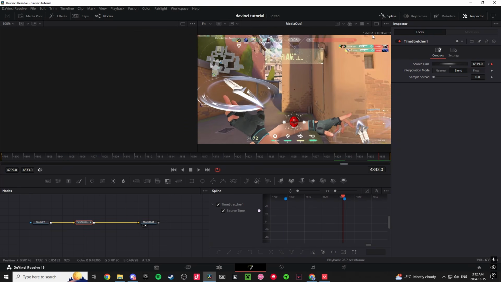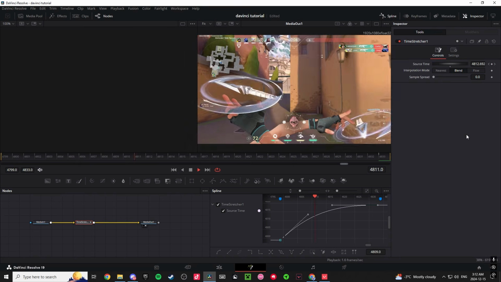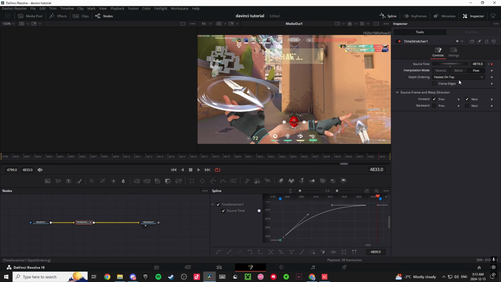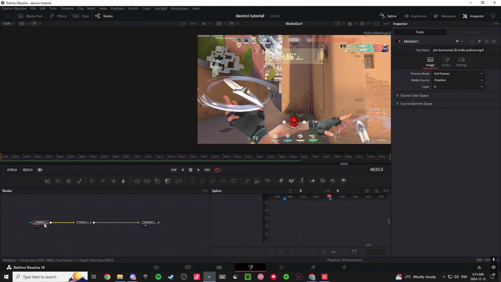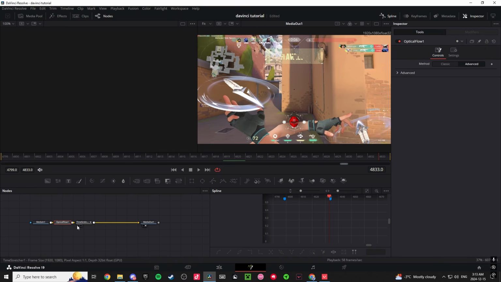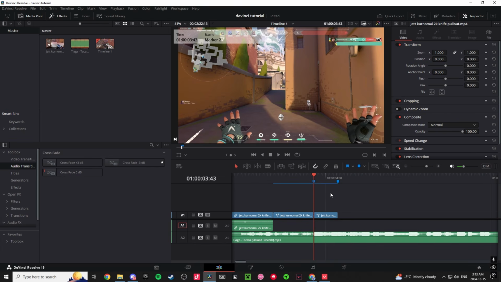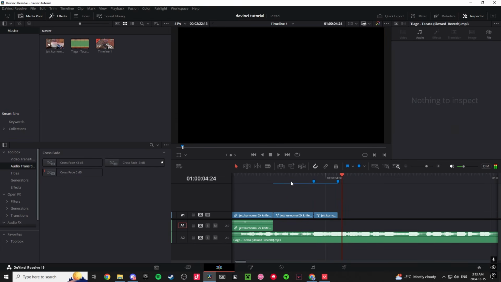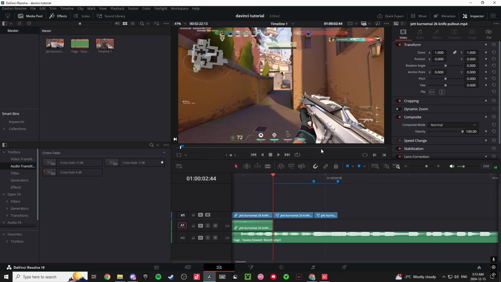here. You want to open spline, click on this button to find the graph, hit Ctrl A, tap S, and then make the same graph like this, and it should look something like this. Then you click flow, clamp edges, click on media 1, Control Space, optical flow, and that creates the motion blur effect. Once you render it out, it looks something like this. And altogether, it looks something like this.